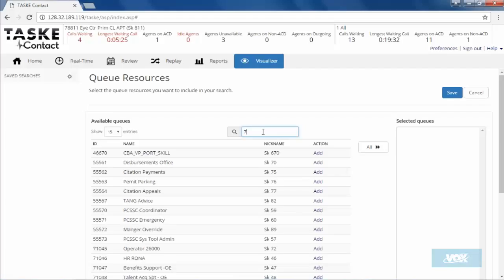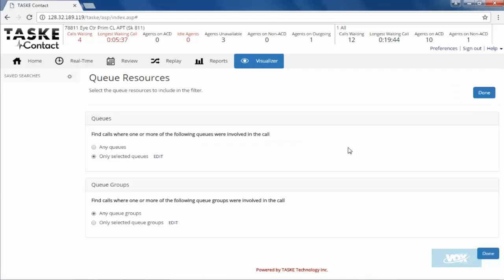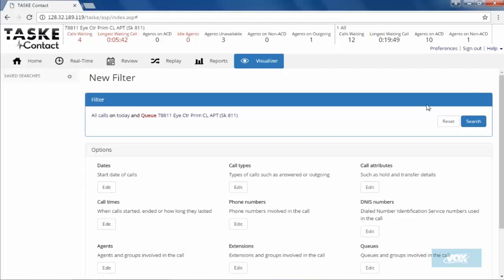Type in 78811. And there it is, iCenter. By clicking Add, it will add it to my selected queues, and I can now choose Save. Now, I will then choose Done, and it will return me to the previous view. Now, notice here that our search is beginning to build. By default, it was all calls today, but now we've added all calls today for queue iCenter. If you wanted to, we can search on today's iCenter queues. But we can also change the date.